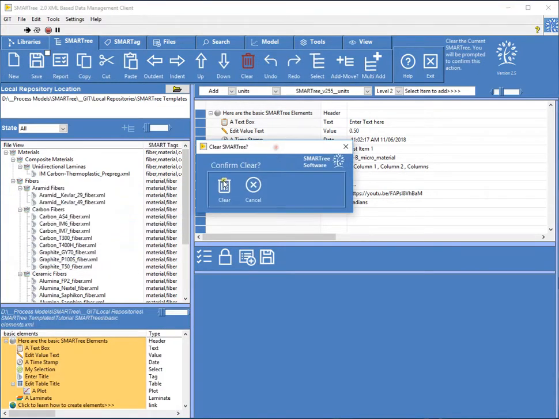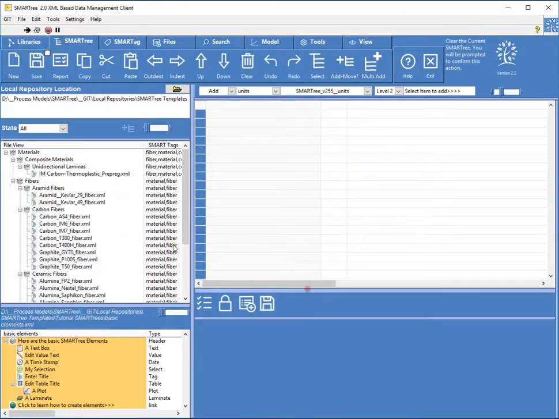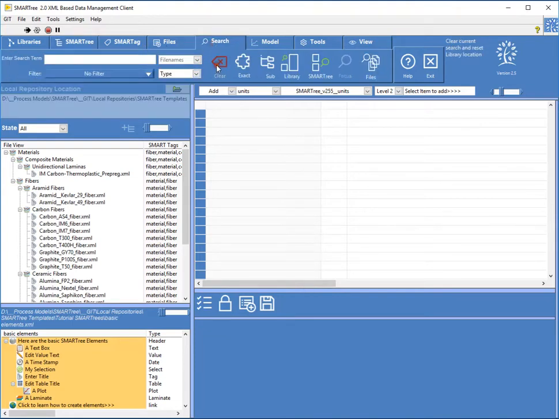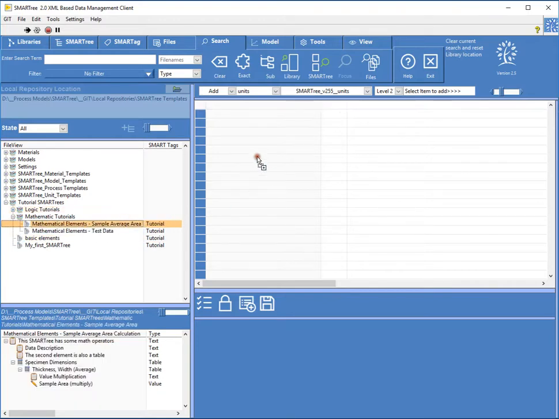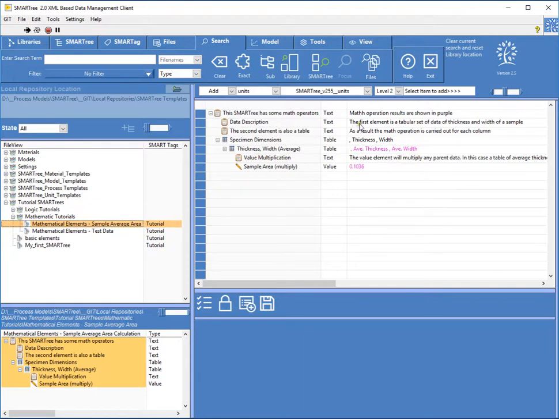So let me just clear this out and show you the next new feature. So the next new feature in here, and we'll just clear this as well, is math. So we've actually embedded math inside the SMARTree software. So what does that mean? So if you drag in this block right here, you'll notice that some of these elements have turned basically purple. And why have they done that? Well, the reason why is because now we can do math inside the tree. So how do we do math?